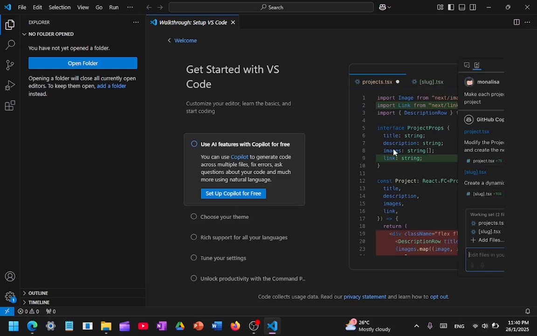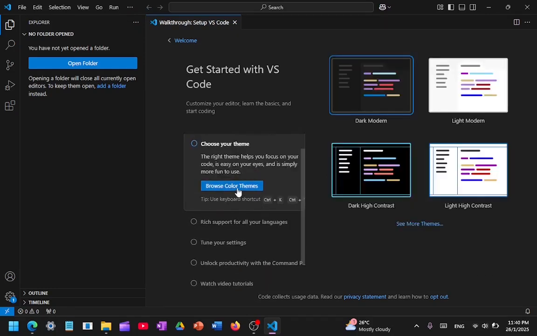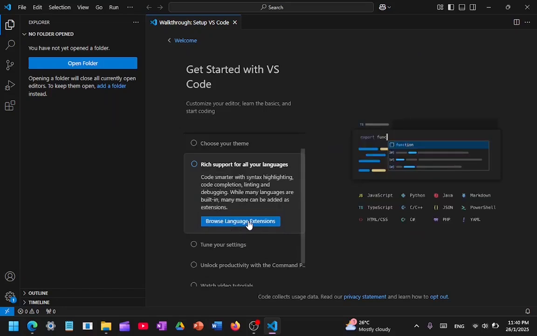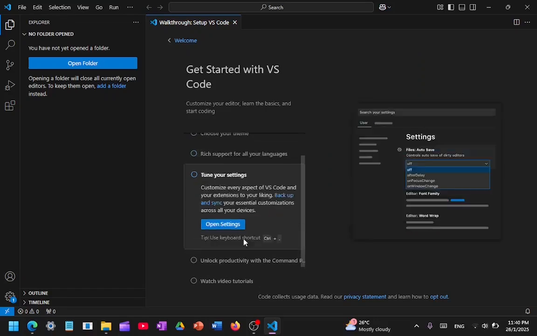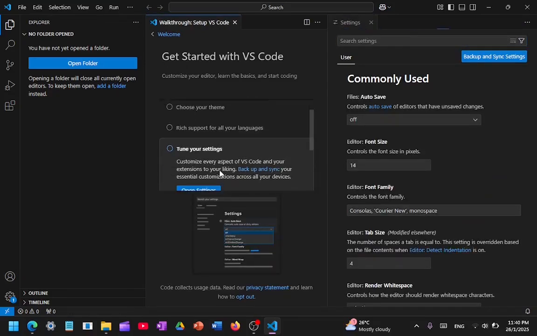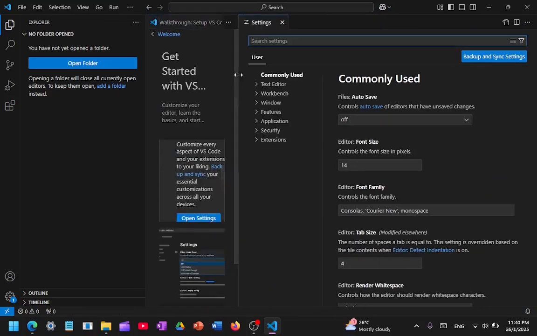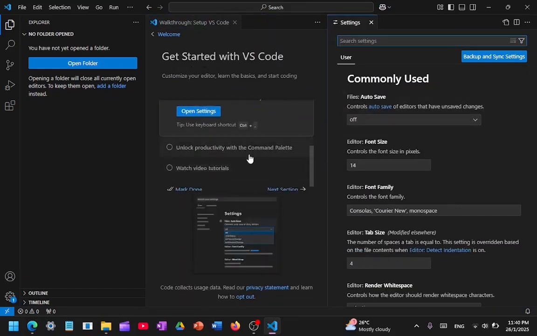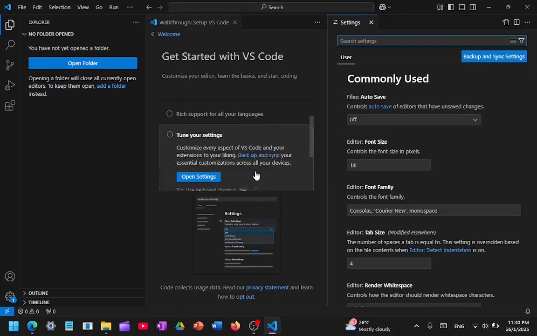This is how VS Code looks when you first install it. So first, I'm going to install this stuff. First, you have to choose your theme. I'm going to install another theme after this, so I'm not going to pick any of these. Then there's support for other languages. In case you have a language that's not supported by VS Code natively, like C or C Sharp, you've got to install extensions for those. And then tune your settings. We're going to do that later. And then there's the command palette. We're also going to talk about that later. And yeah, that's about it.